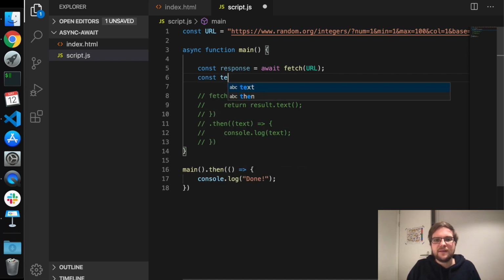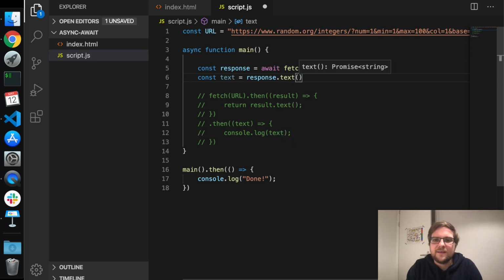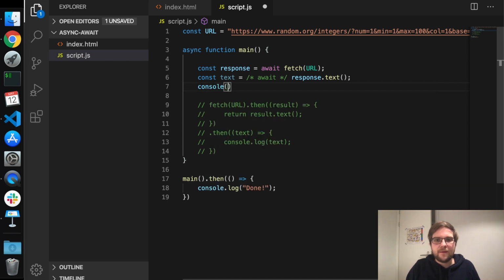Now the response here is known. We can, once again, get the text. And since we need to call response.text, and if you remember, response.text, as you can see here, returns also a promise. Because it returns a promise, if I forget the keyword await, think for a few seconds what will be the response of the console log if I forget the keyword await. And the answer is the text will be promise. It's not going to be the string that I want. That's why I want to use the keyword await.